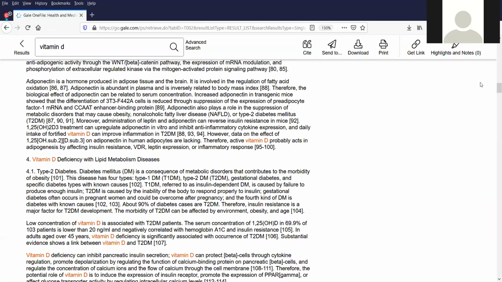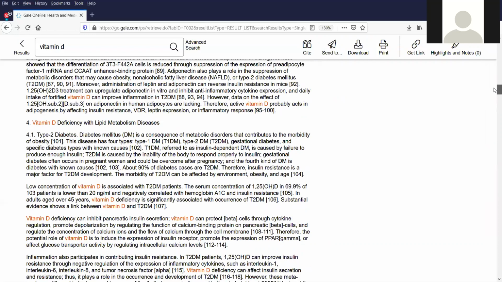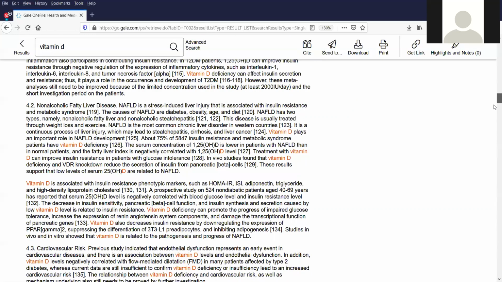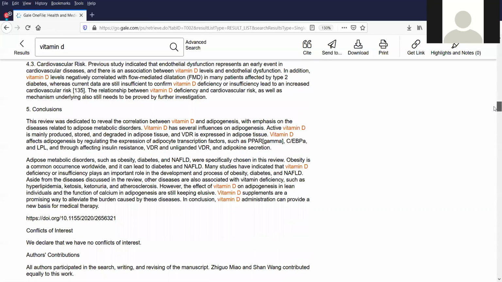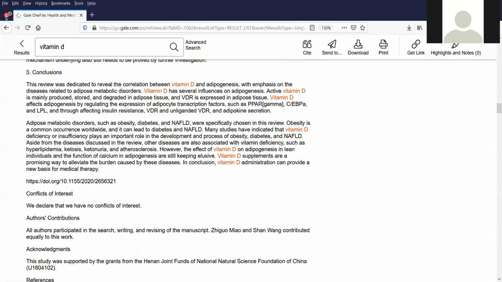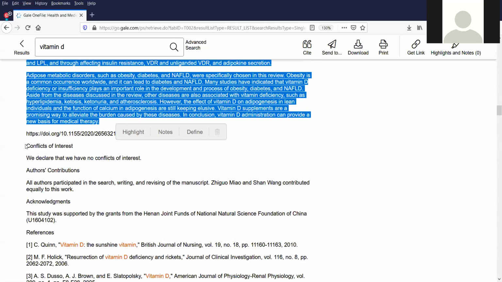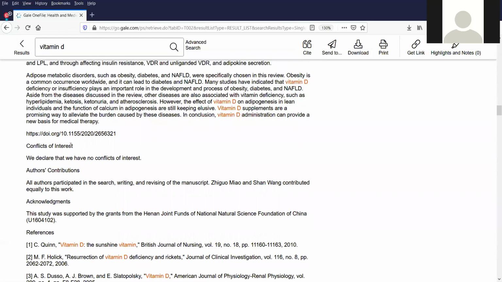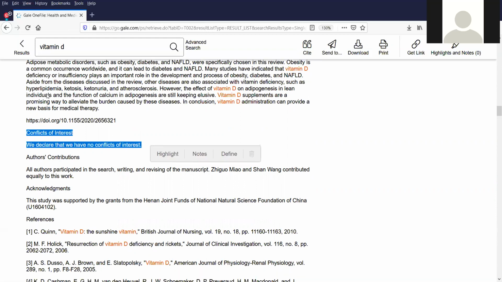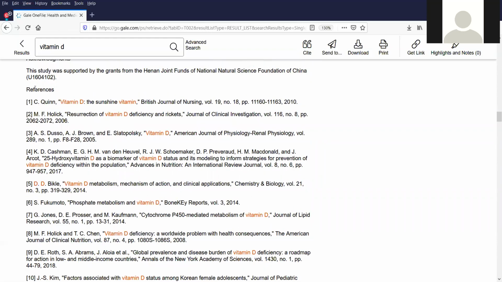And if you see, I'm hovering over on the right side of the screen. The smaller this vertical scroll bar, the larger the article. So I'm going to scroll down and you can see that this is quite a long article. I just got down to conclusions over here. And the authors are citing that they do not have any conflict of interest in writing the article. And then we have references down here. I'm going to highlight a bunch of them.